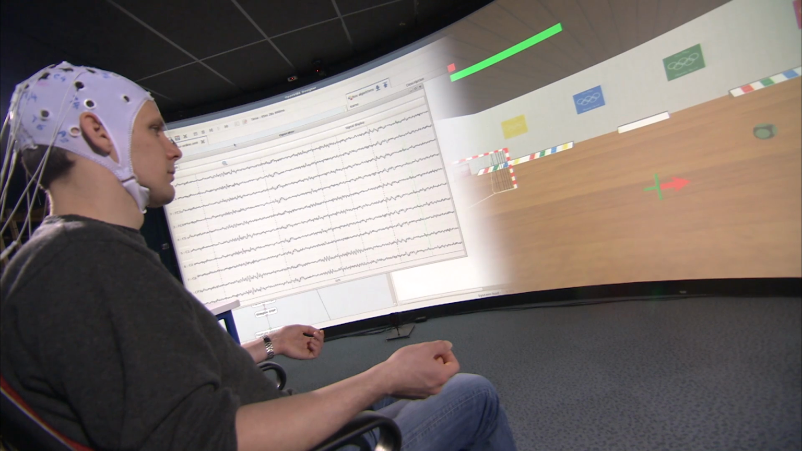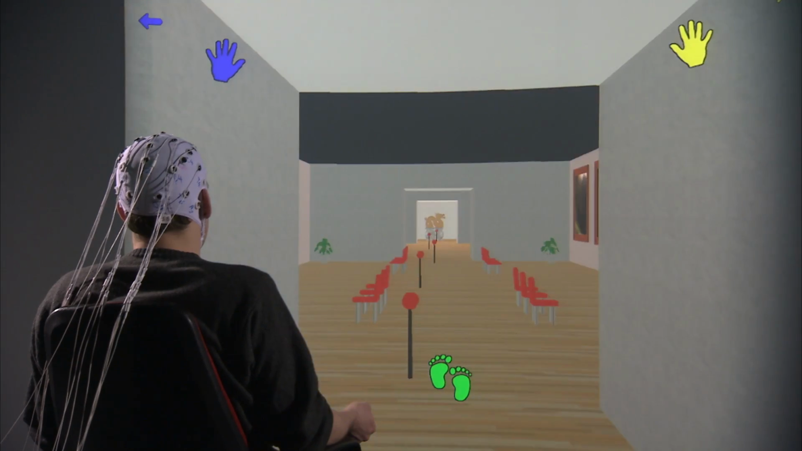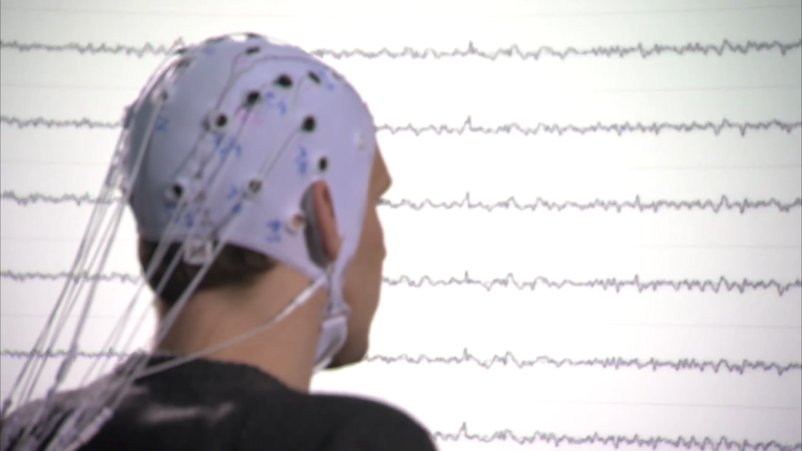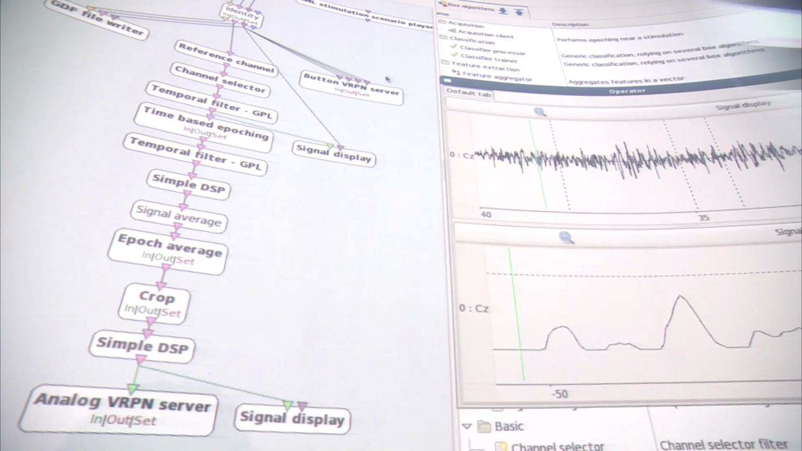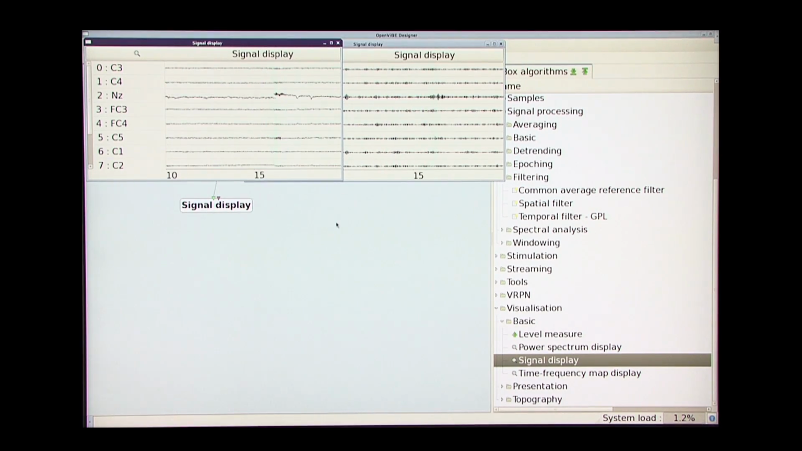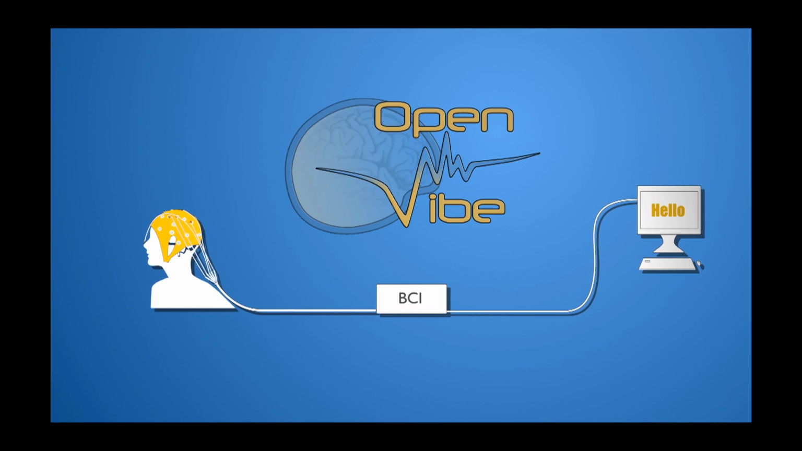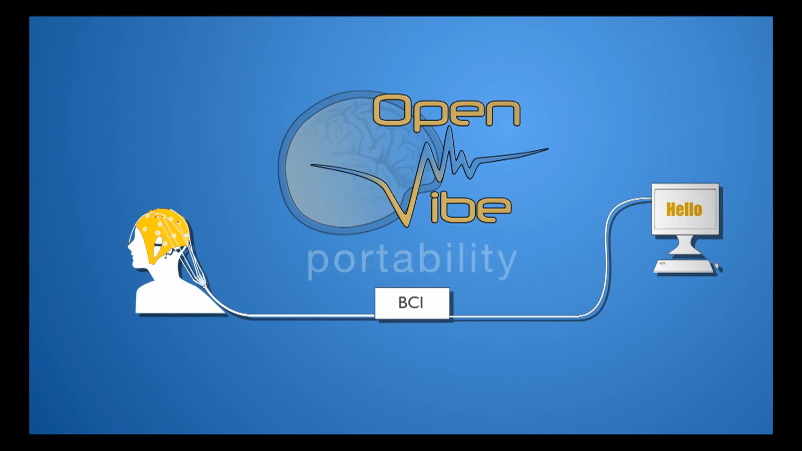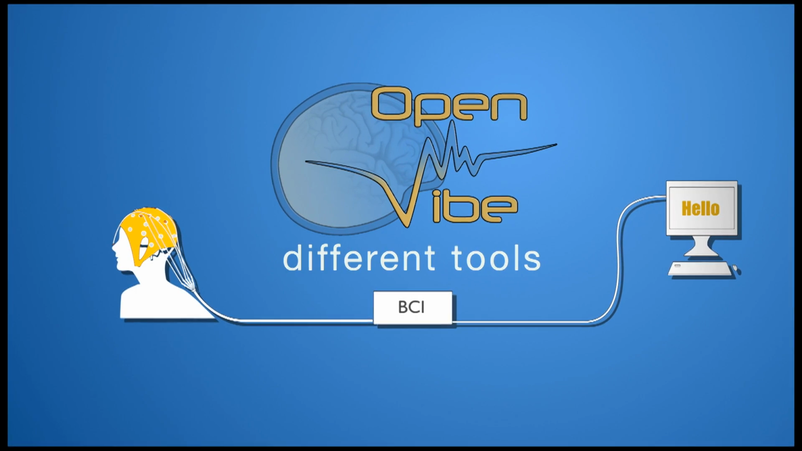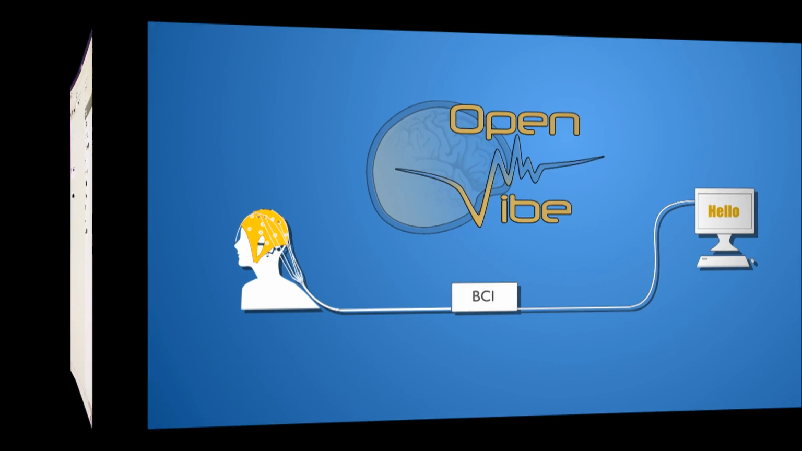OpenViBE is a software platform for designing, testing, and using brain-computer interfaces. It is software for real-time processing of brain signals and can be used to acquire, filter, process, classify, and visualize brain signals in real time. OpenViBE is a library of functions written in C++, which can be integrated and applied quickly and easily using modules. The platform's main advantages are modularity, portability, availability of different tools for different types of user, programmers or non-programmers, superior code performance, and compatibility with virtual reality technologies.